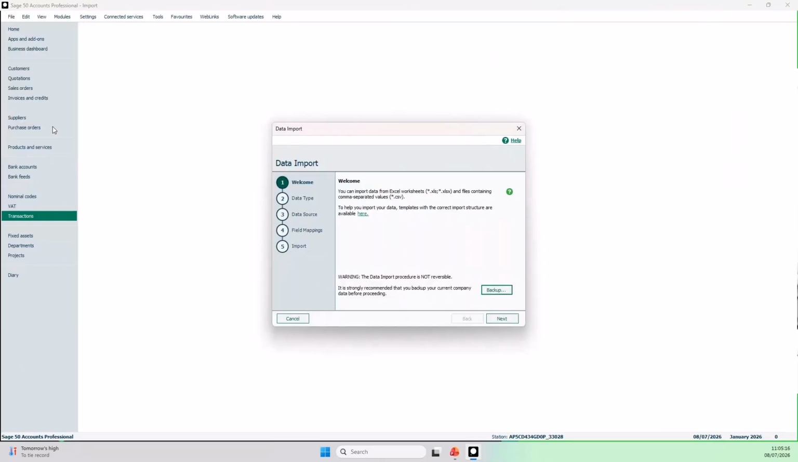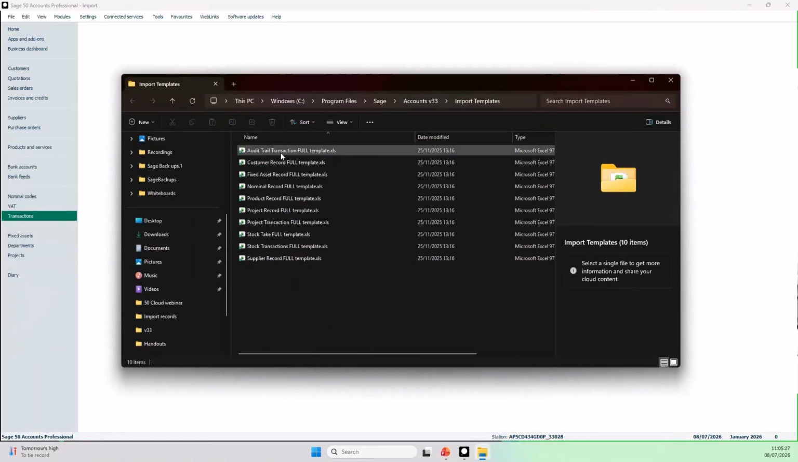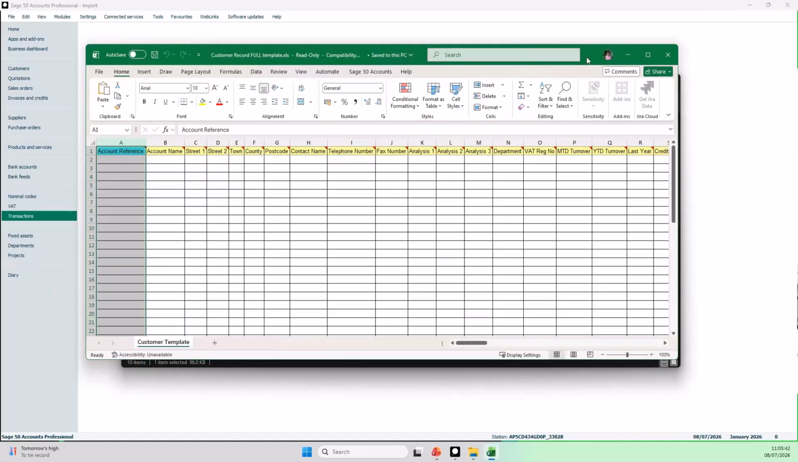So you would have seen this on the slide. And we've got this underlined here, which we can click on. So if I click on that just to show you, opened it up on my other screen, so I'll just drag that over, and it gives you a list in the program of all of the templates that you can use. You've got your audit trail transactions all the way through down to your supplier. So we're concentrating on customer records. So I'll open up this one just so you can have a look and see what it looks like.